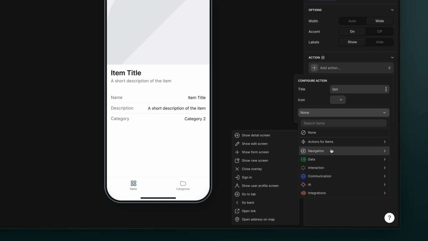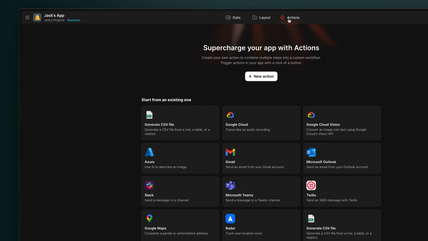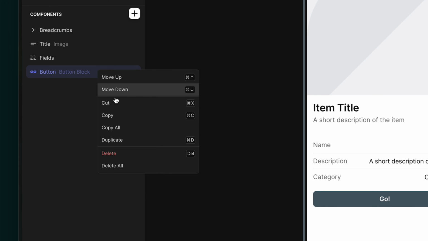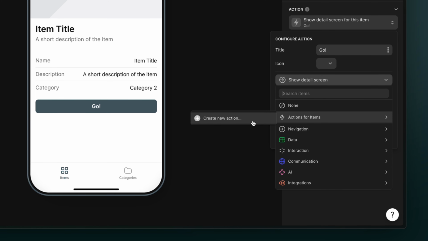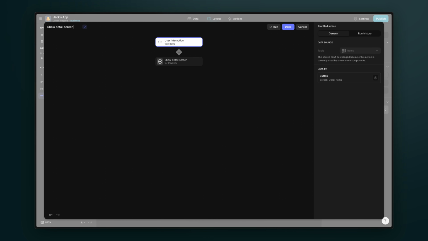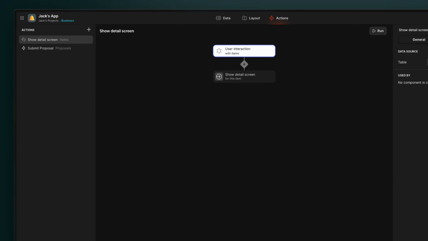When you add a single action on a component in the layout editor, that action doesn't get saved to the action editor. So if you delete that component, the action is therefore lost. But when you create a new action here, it gets saved to the action editor and then can be reused as many times as you want. As you can see here, we now have a custom action that just contains a single action. But for now, it's centralized here in the action editor so we can reuse or update it in the future.